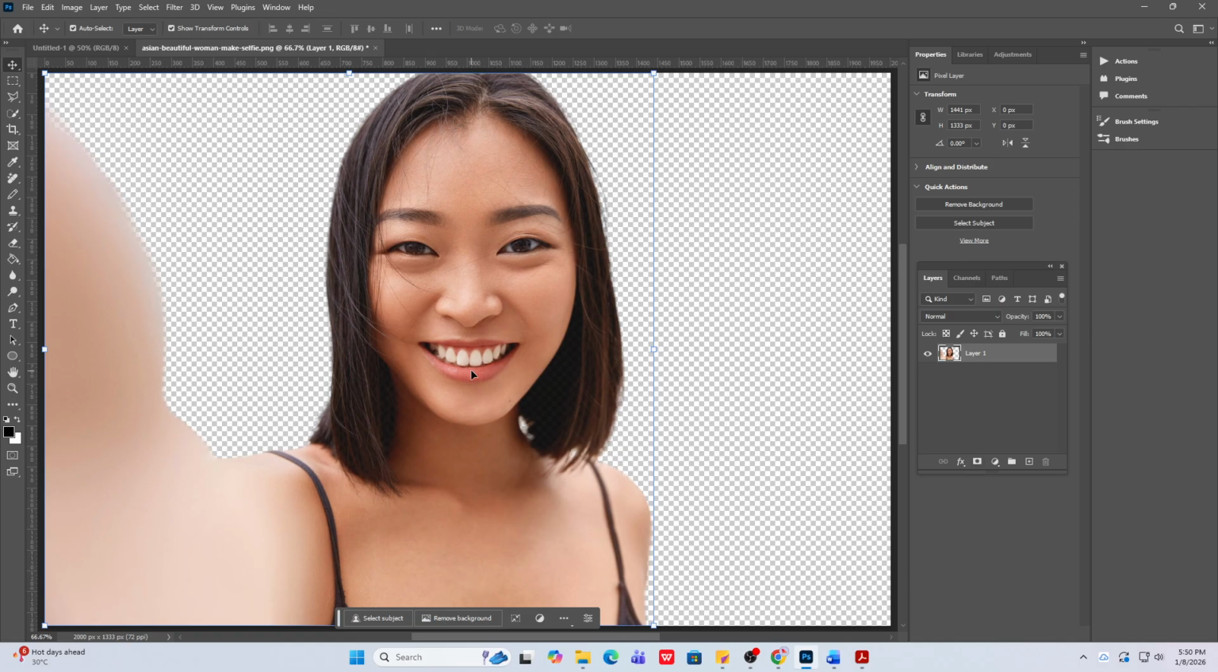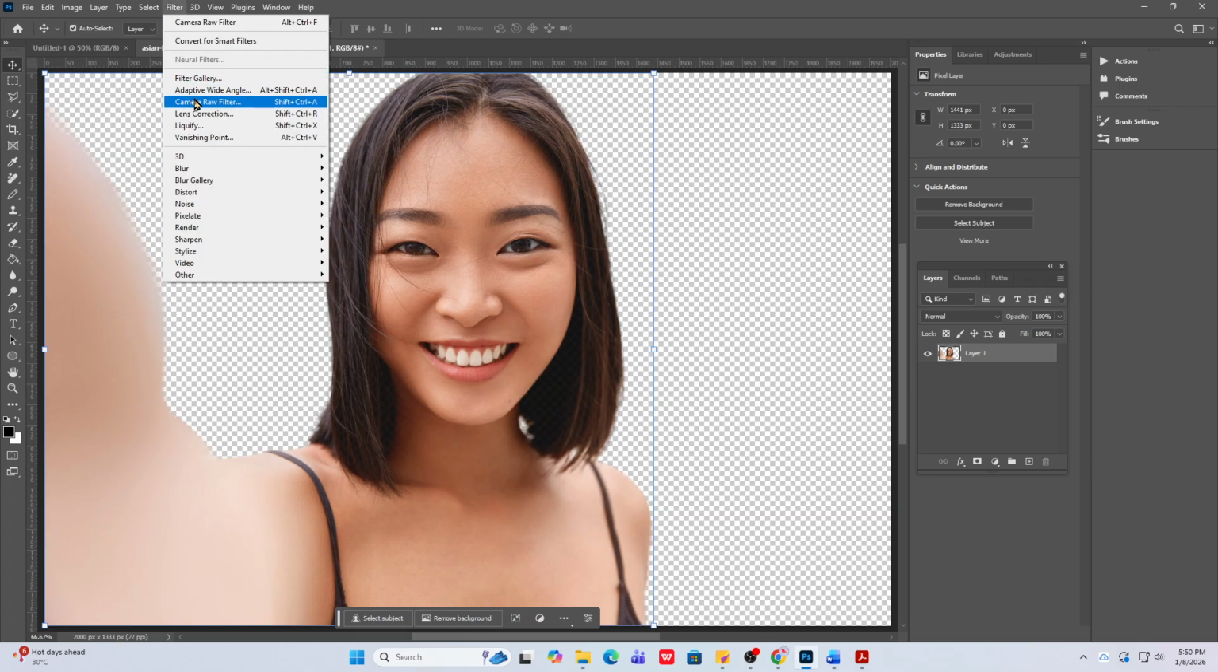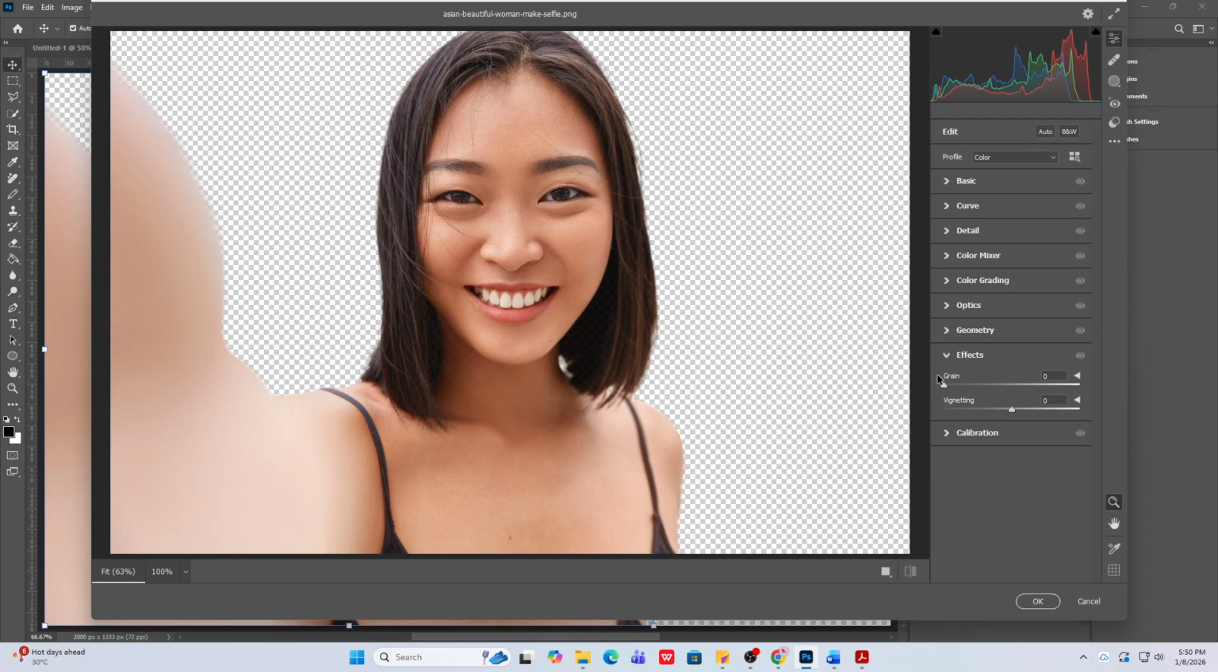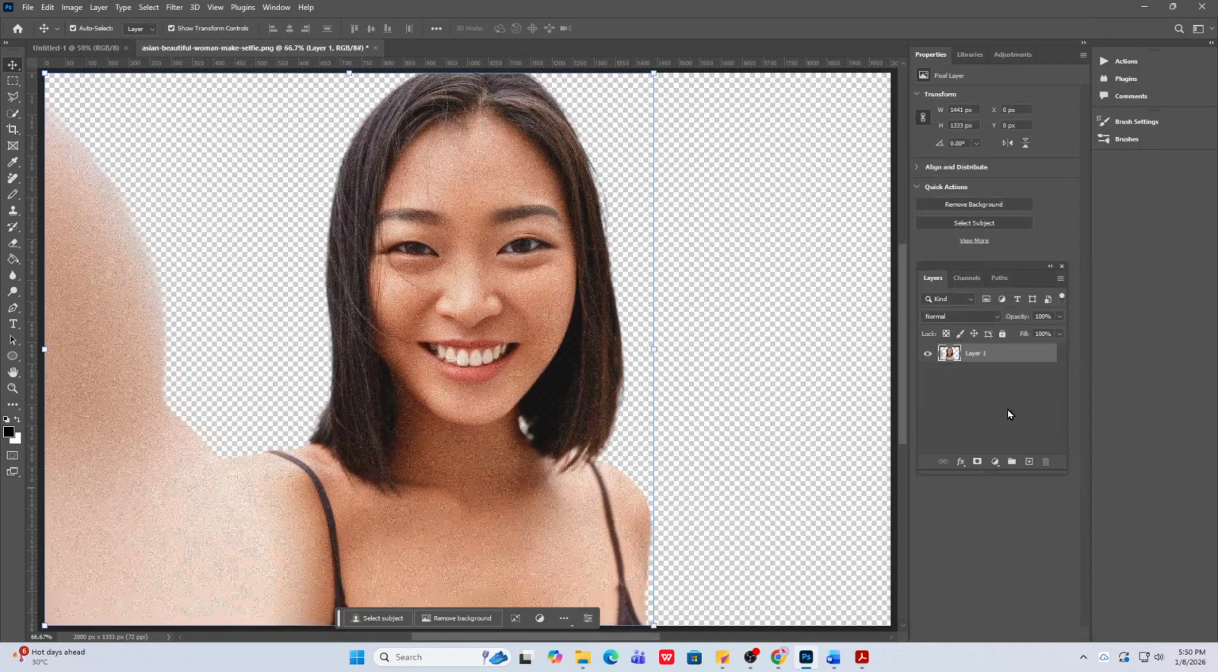Once it's in, head to the Filter menu and choose Camera Raw. In the Effects tab, set grain to 100, size to 25, and roughness to 80. This creates a strong, chunky texture that will still show through later. Click OK to apply. To work non-destructively, duplicate your subject layer. Press Ctrl+J on Windows or Command+J on Mac.